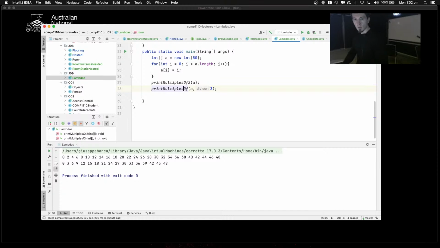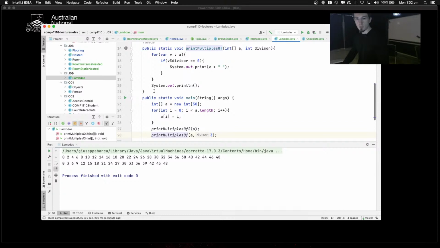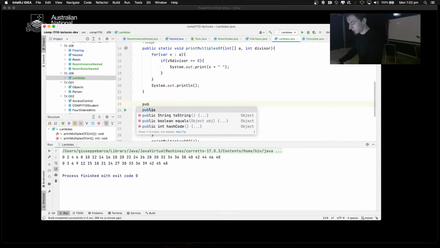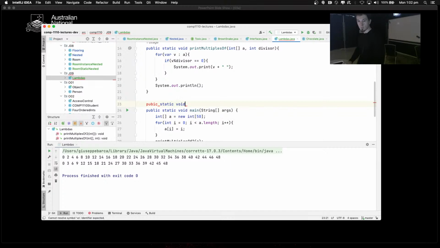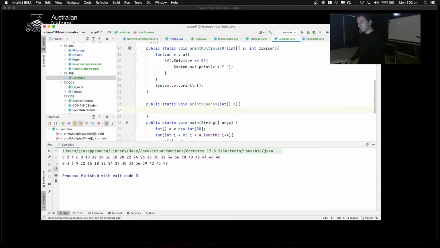So let's go back here and define that method. So let's do public static void, and let's call this printSquared. And this is just going to get our array. And how do we do this? Well, clearly we want to loop over the array elements.